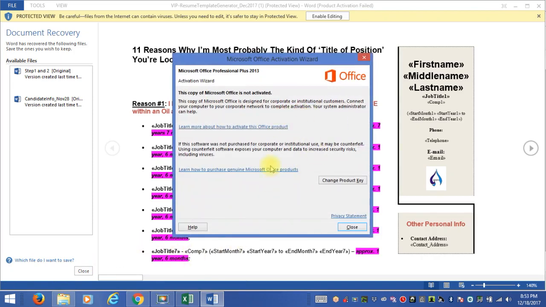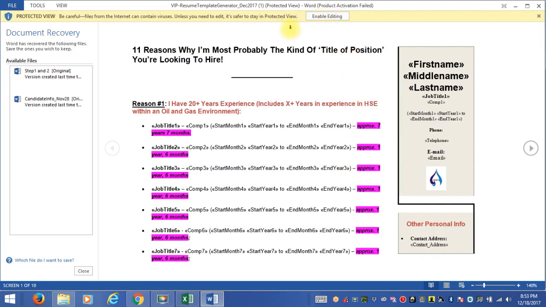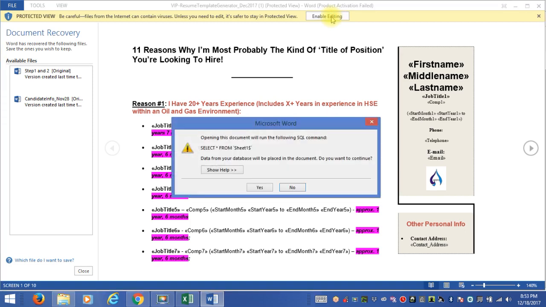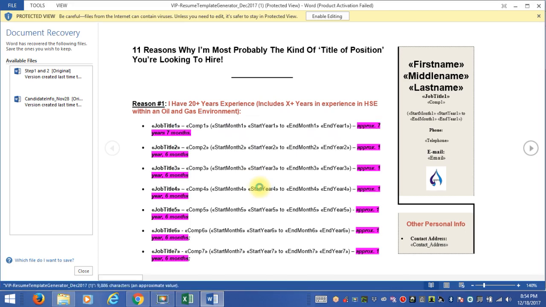I'm going to still have this error message here, so I'm going to close it. And I still have this thing here called enable editing, so I'm going to click on enable editing. When I click on enable editing, it will give me a message that says opening this document will run the following SQL command: select from sheet. Data from your database will be placed in the document. Do you want to continue? All you need to do is to click yes.